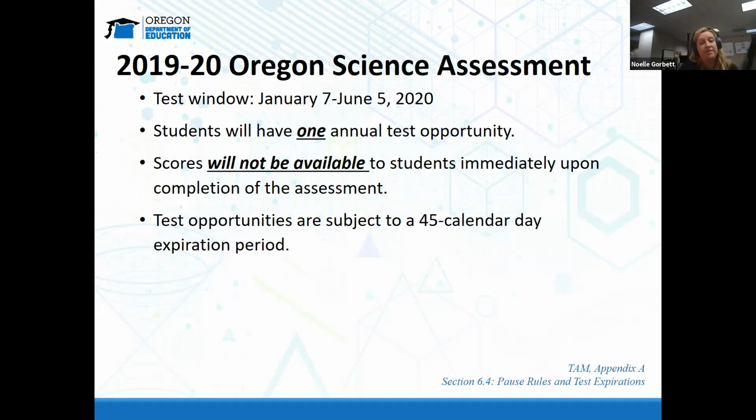Test opportunities are subject to a 45-day calendar expiration period. And this is calendar days, not school days. So from the time the student starts the test, they have 45 calendar days to complete it before it expires.